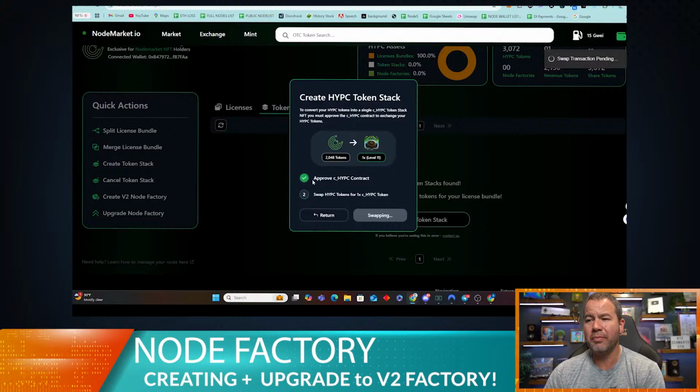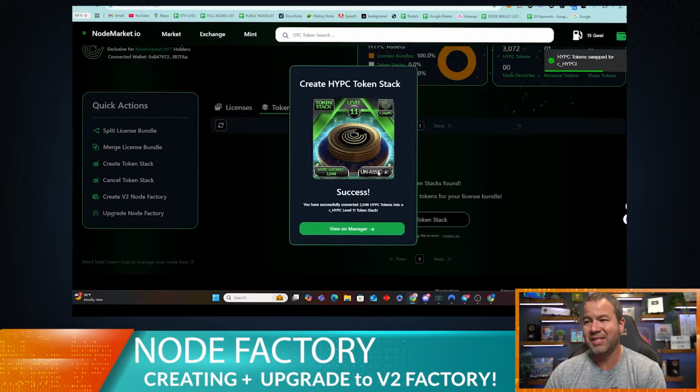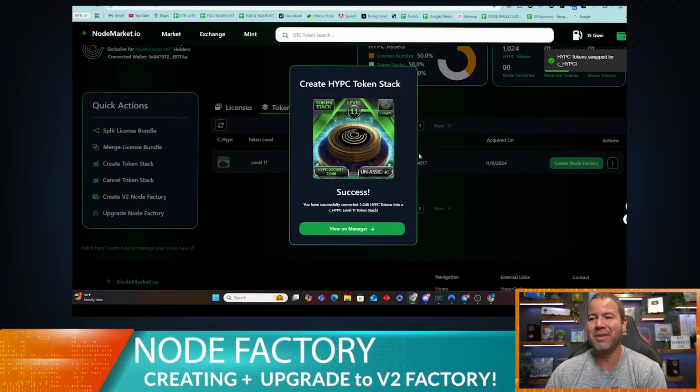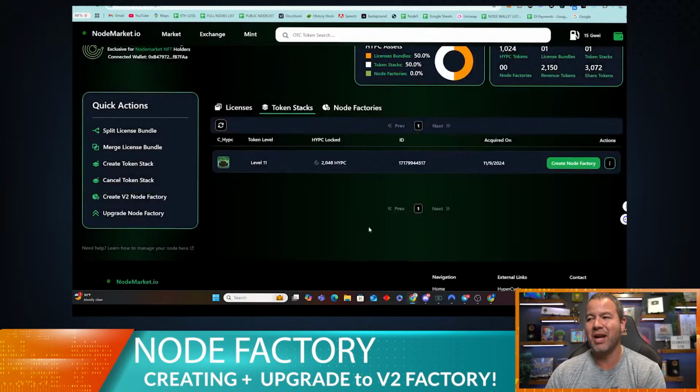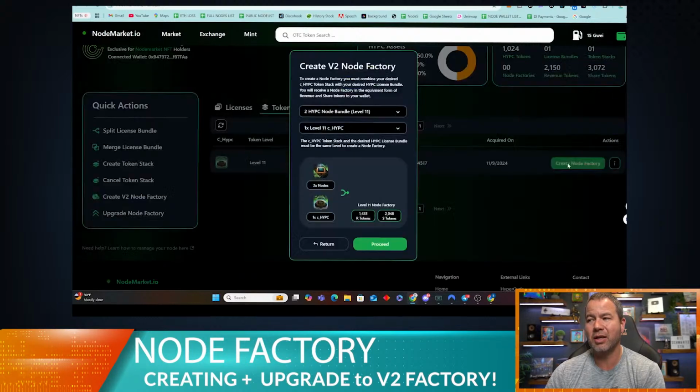I've already approved the C Hypercycle contract prior. If you hadn't done that before, that would be the other step you would have to do. So that is created. Man, that looks good. This is the only time that you'll see it actually that beautifully. Anyway, let's go ahead and view that on the manager. From this button, I can either create the NodeFactory or create the NodeFactory from here. So let's click on this.